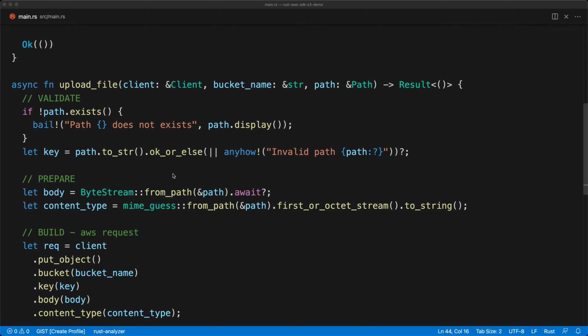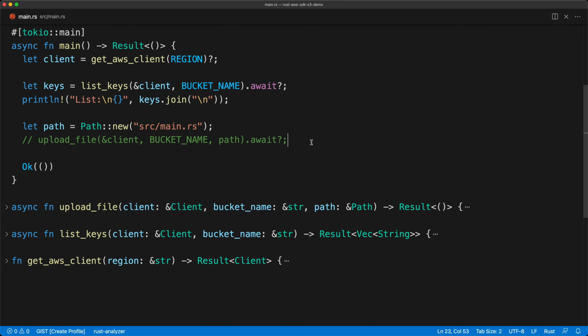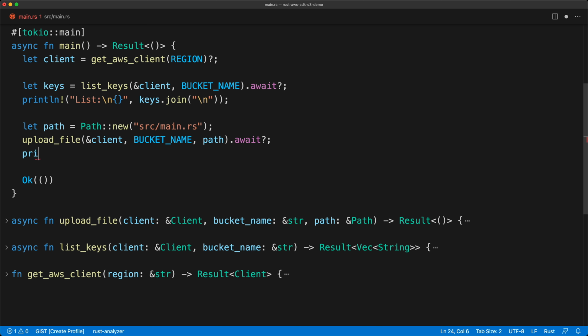Now that we have that, we can go back above. And in our main function, we're going to uncomment this file. And we are going to do a println, upload a file, and we can do the path display. It will format the path string correctly to be printed.